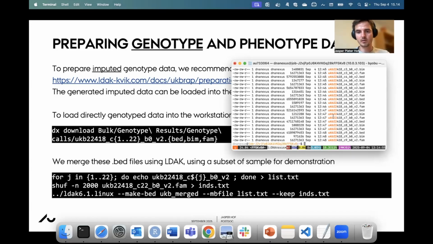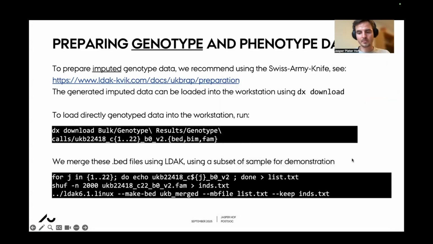Because this takes a little while to run, I've also already done this during a break. So these are our output genotype files, and we can quickly check whether these are indeed of the right size. We can indeed see that there's 2,000 individuals in here, and they are still genotyped for all the directly genotyped SNPs, so this is approximately 800,000. And we'll continue to use these genotype data to run LDAK-KVIK.